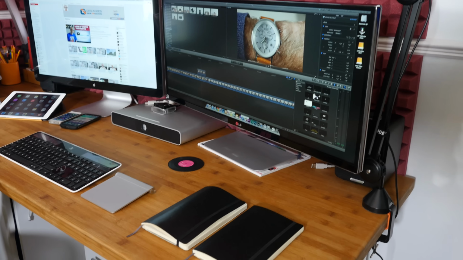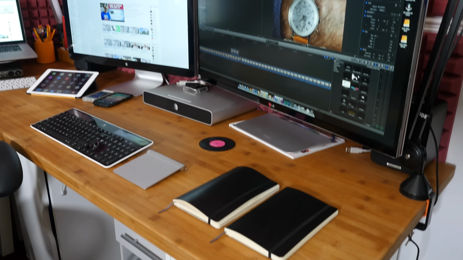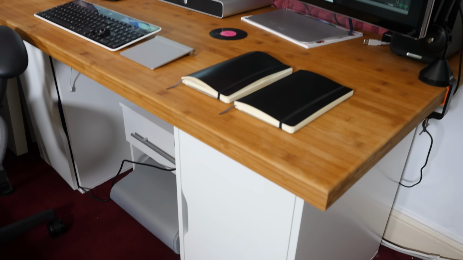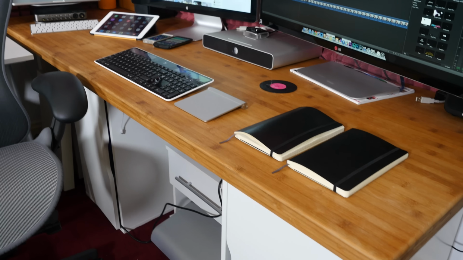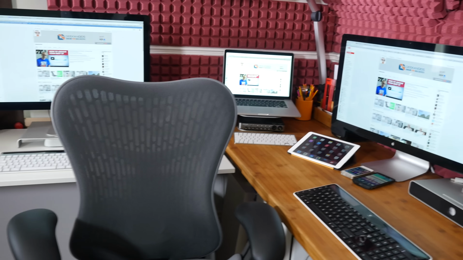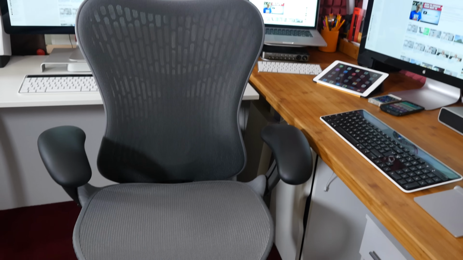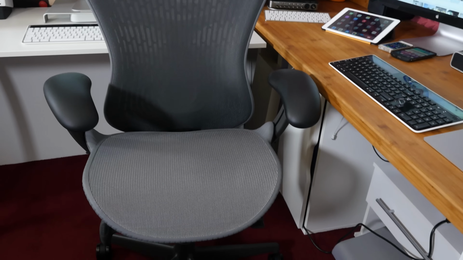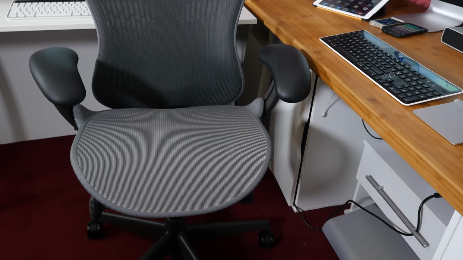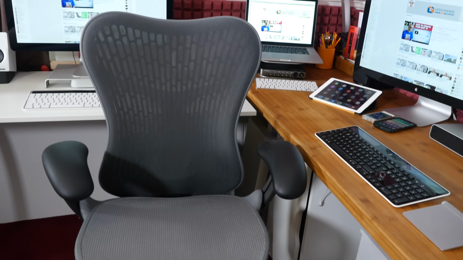And this is made of a solid caramel bamboo worktop, and that's sitting on top of some IKEA cabinets. I'll show you the contents of those in a short while. Next up, I want to move around and show you my chair. Now, the chair is a very important investment. If you're sitting at your desk for prolonged periods of time, it's extremely important to have something nice and ergonomic to sit on. And this is a Herman Miller Mirra 2 chair.